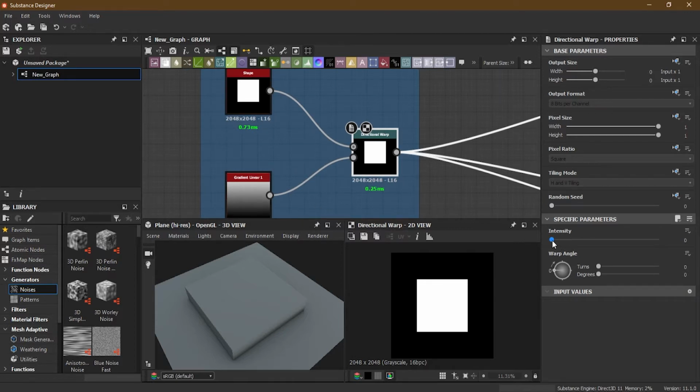As soon as I start increasing the intensity here, one more thing is the warp angle. Now, where is this pointing? This is pointing to the left side. So let's increase the intensity. The intensity has to be higher, not like 1 or 2 or something like that. So let's make it 10 for now. So I will go here and type 10. Okay, and you can see that, or let's increase it more.